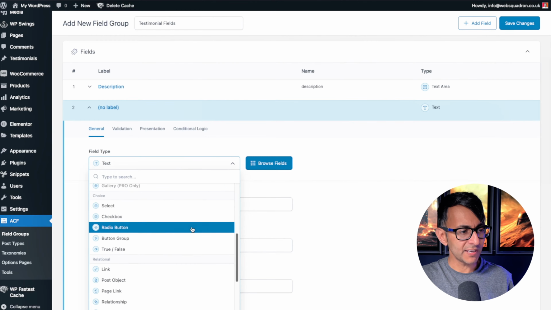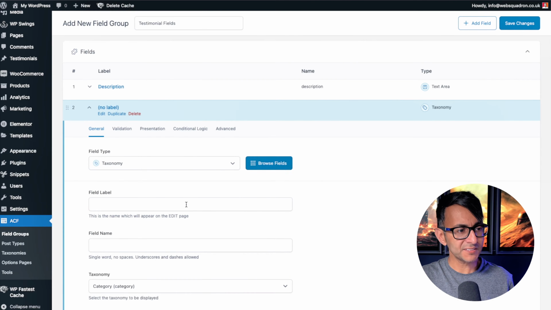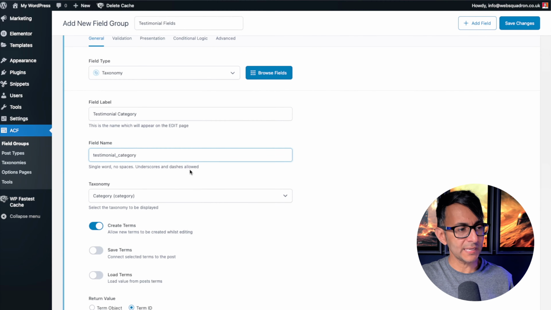So I'm going to scroll down until I get to taxonomy. I'm going to pick it. I'm going to give it a label. I'm going to call it testimonial category. Again, the field name will appear. And then over here, I'm now going to pick my taxonomy, which is why I like to do it in a certain order. Do your custom post type, then do your custom taxonomy, then do your connections, then do your fields, because now you've got everything already created for you. Sometimes people go here first and then they're trying to reverse engineer. Not always a good way to do that.